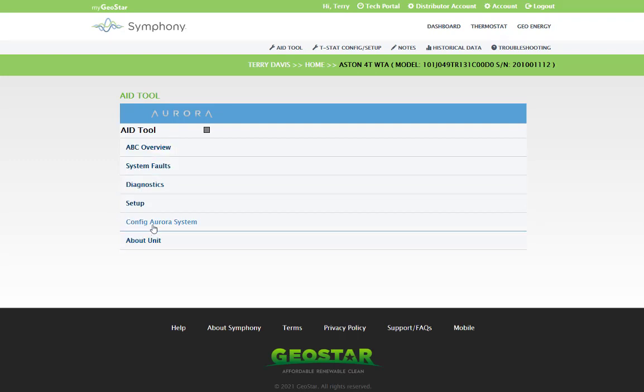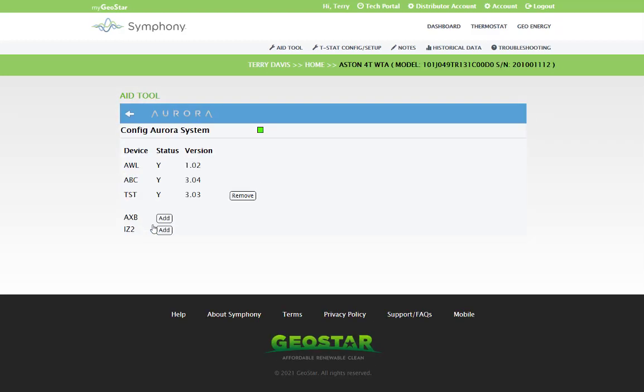We're going to look at configure Aurora, or we're configuring the controls. And so this is an Aston unit, and Astons, for some reason, they include the ABC board, and really that's it. You have to add the thermostat and the AWL.